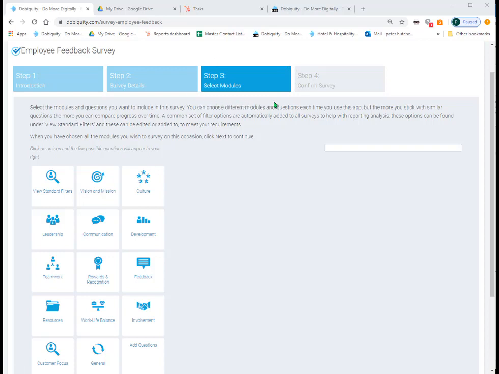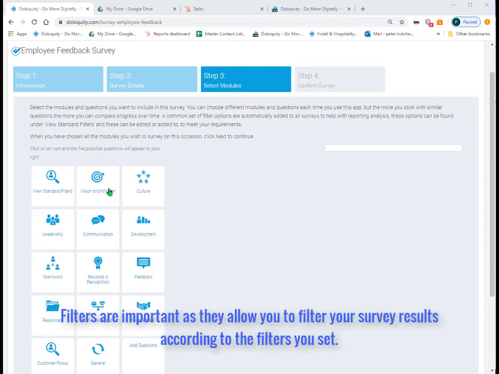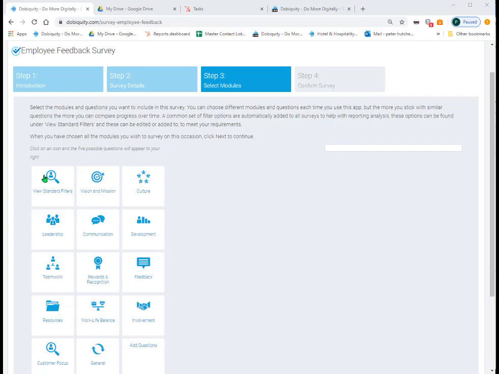You can see now that we've moved to step 3 in the setting up of our app, and this is where we're going to select the content that we want to include in our employee survey. But before I talk about that, I just want to refer you to the standard filters, and there is a button here that says View Standard Filters. These filters are important because they determine what criteria you want to use to filter the results of your employee survey from. And I'm just going to show you those and just talk about them in a little bit more detail.